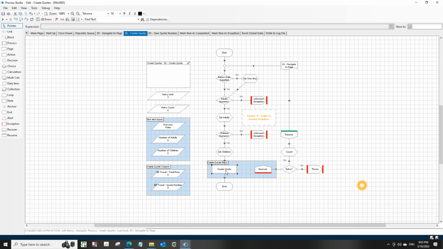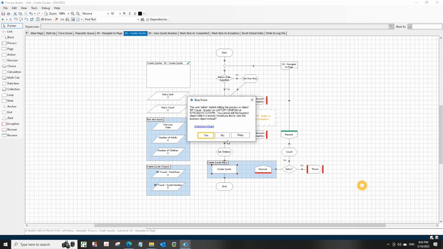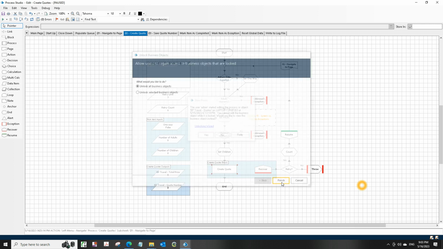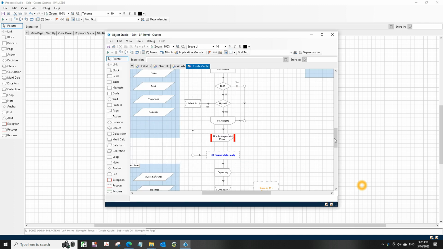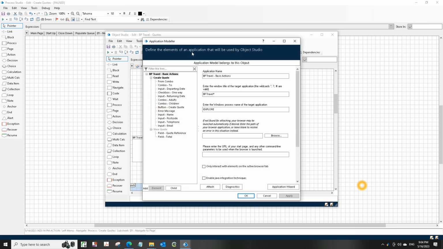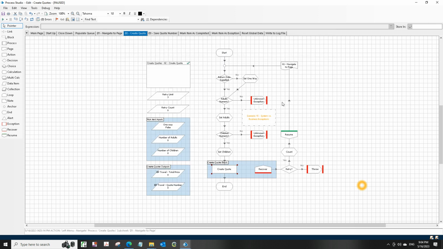So the next video will basically be, if I try to run this page now, it's not going to work because this create quote object has not been configured. Unlock all business objects. Yeah, it's not going to work. It's going to fail. So we're going to have to configure this application modeler and do a number of things. You see, it's still configured to Internet Explorer. These things probably don't work. So that's for our next video.